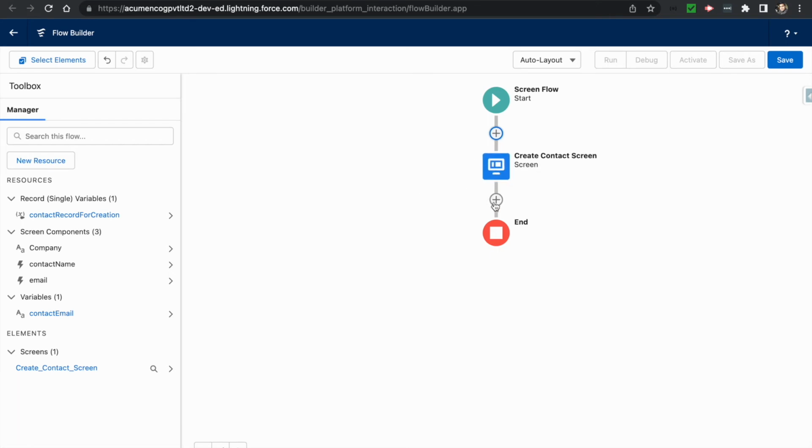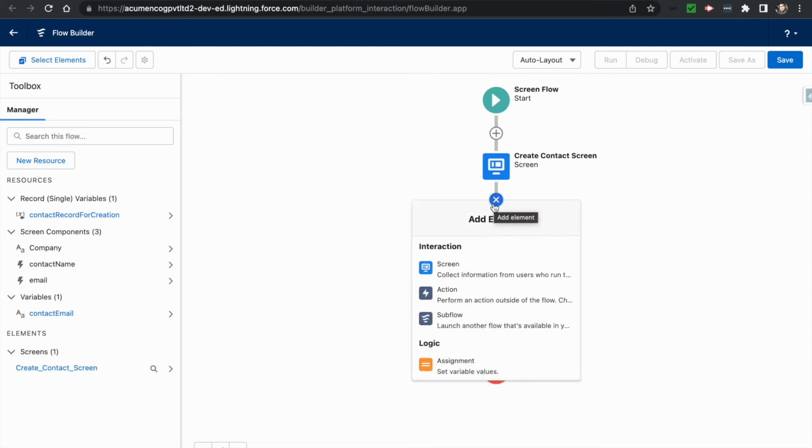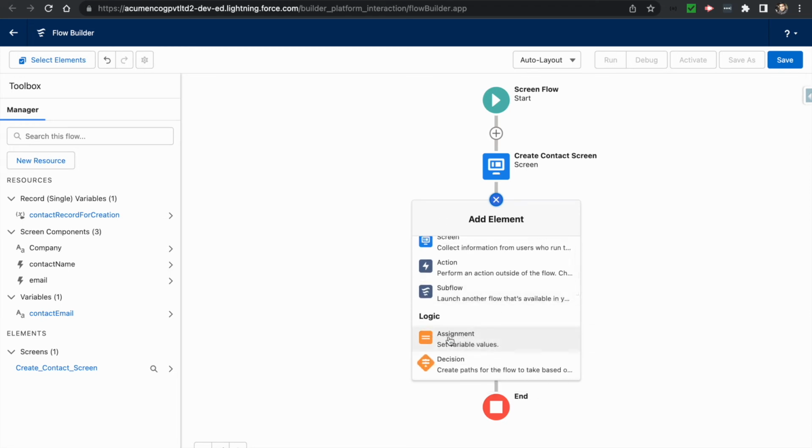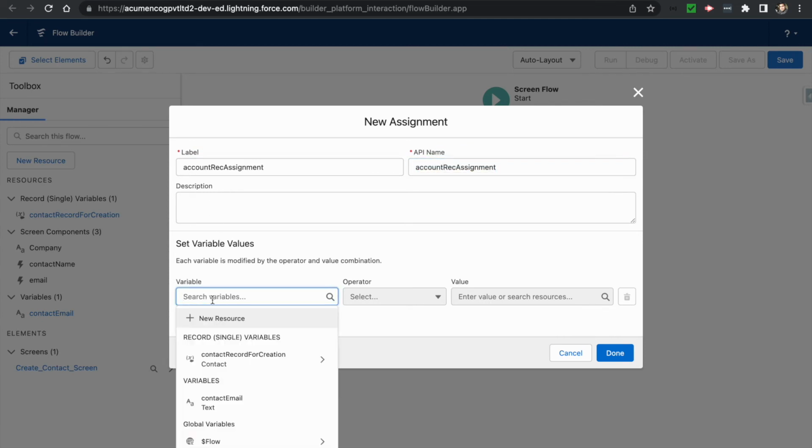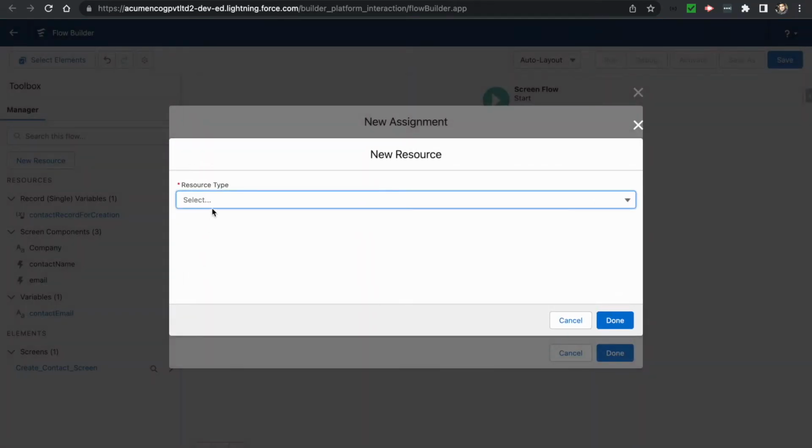Save the value of the name of the account in a variable. Okay, so I'll take the assignment step, which is the logic one, and we would say, okay. And here I would be creating a new variable called account rec, which is of the account type.